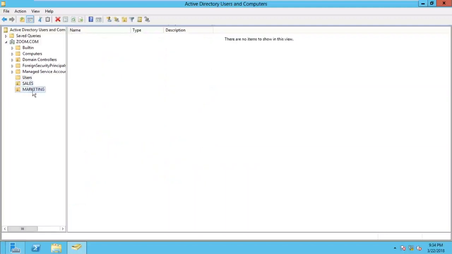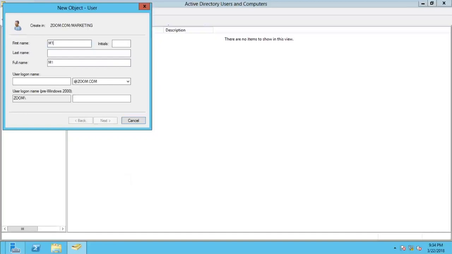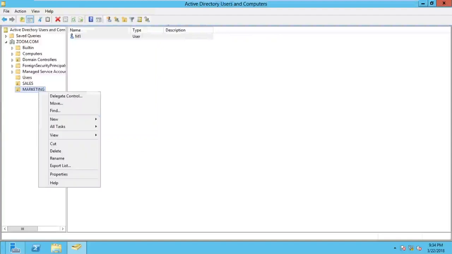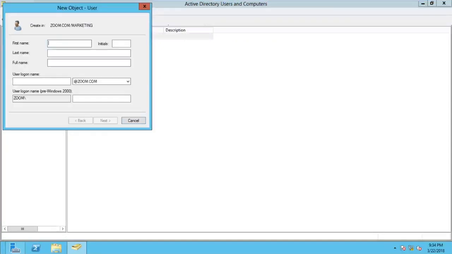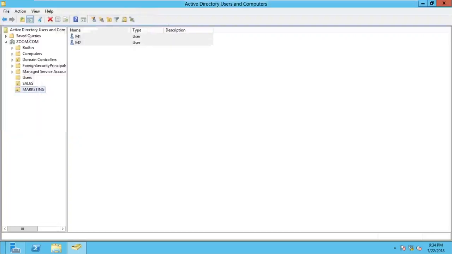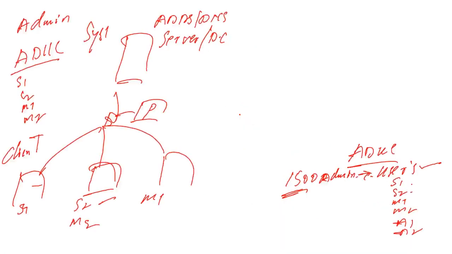Now in Marketing, can we create some user accounts here? Yes, for example in Marketing I have the M1 user, and I want to create one more user here, M2. Fine. So S1, S2 are working in Sales and M1, M2 are working in Marketing here. So can these users log into any client machine or not? Yes. These users can log into the client machine in future. Whenever the time comes, we can apply restrictions, we can apply policies here.